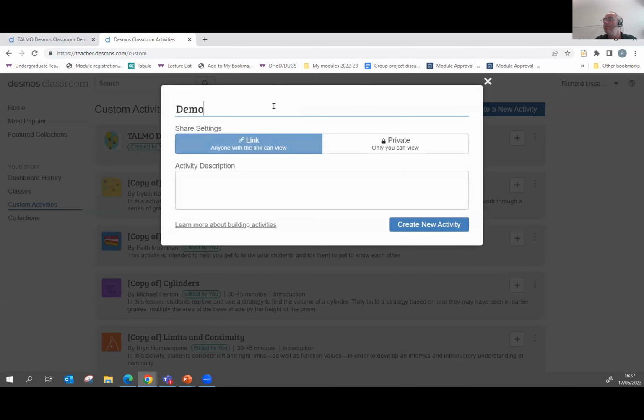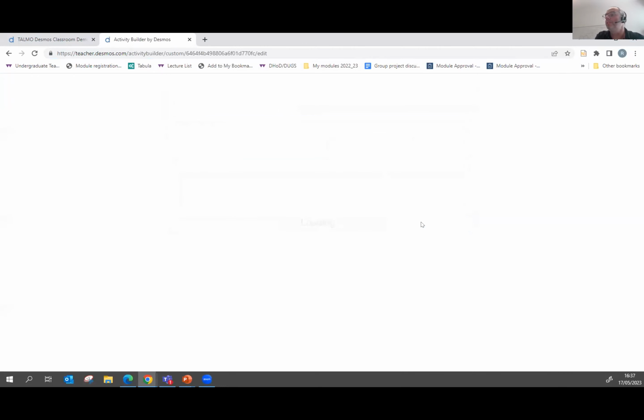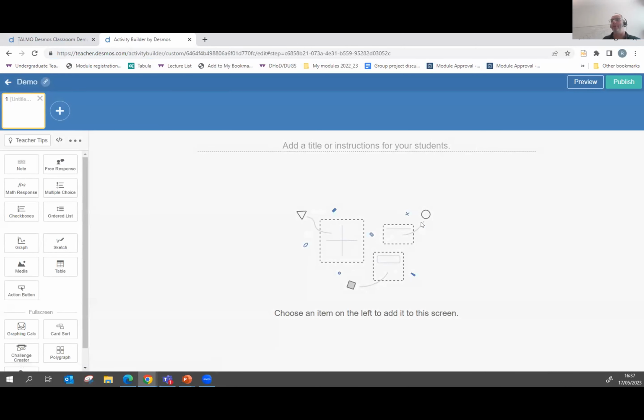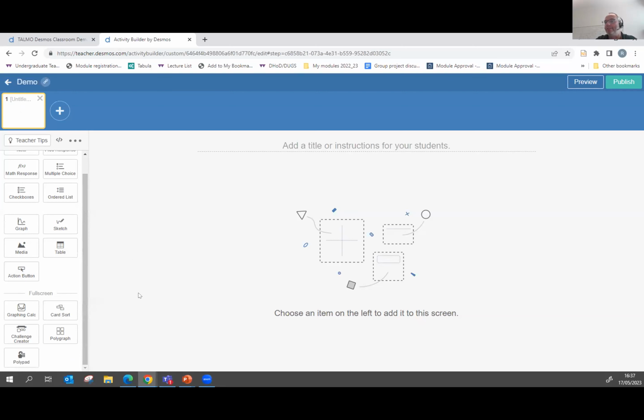So I'm going to create a new activity. I'm going to call this demo, and we'll press create, and we go into this kind of authoring environment. So you can see I've got my first slide here, which is blank at the moment. I've got lots of different things that I could add to that slide.